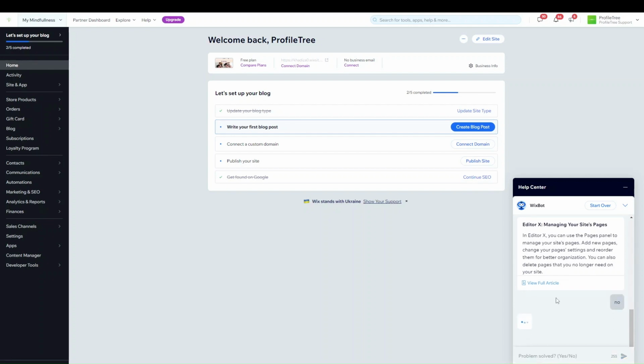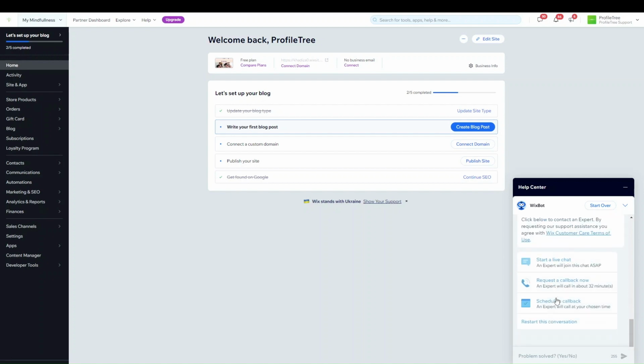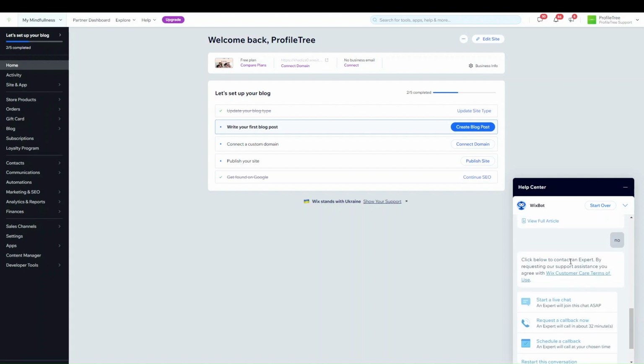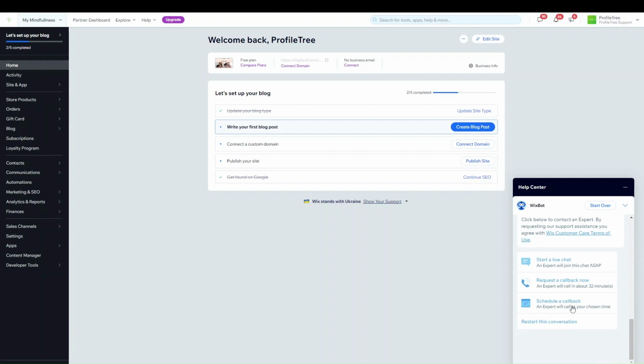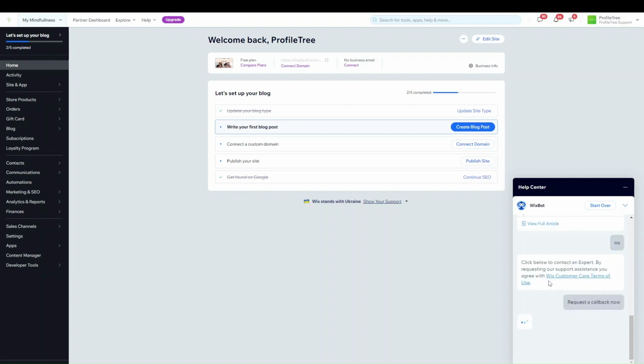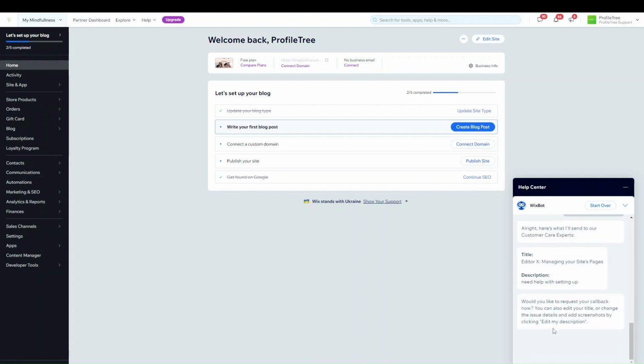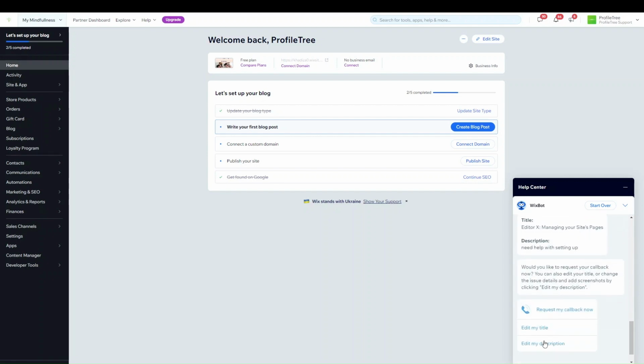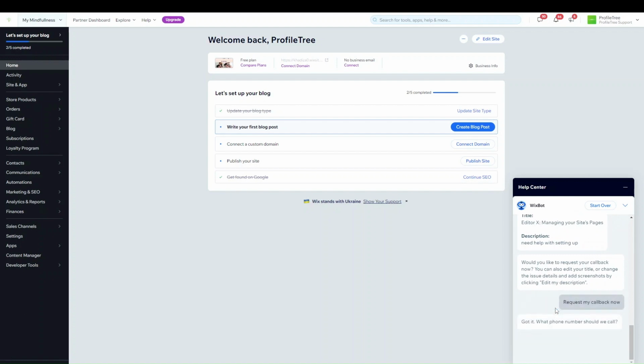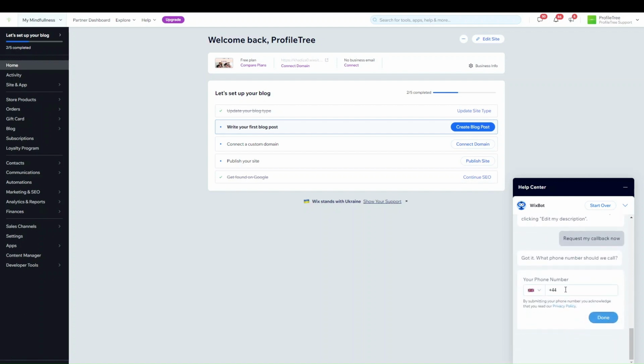And they will try to either send more articles or lead you to a live chat, whether that's a live chat within this chat box, or you can request an actual callback, or schedule a callback, whichever one you want. If you start a live chat, it'll be within this window here. If you request a callback, they'll ask you for the number that you want to be called on. It doesn't have to be the number associated with your account. You can just type in your actual number and someone will call you back on that number.